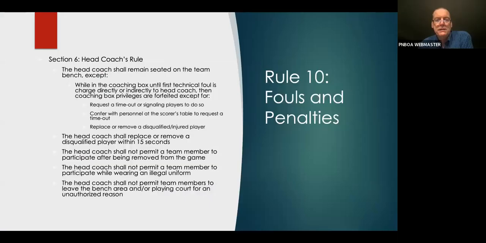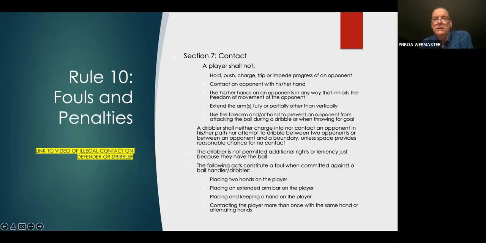All right, so that's the summary of the technical fouls. And then we get into more the common fouls, right? Section 7 talks about contact. Most of this stuff is common sense, right? You can't hold, push, charge, trip, or impede the progress of the opponent. You kind of read through all these along the line. Who's causing the contact, the dribbler having more rights than the defender.